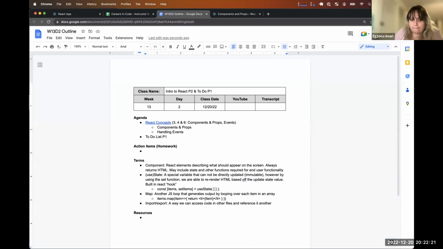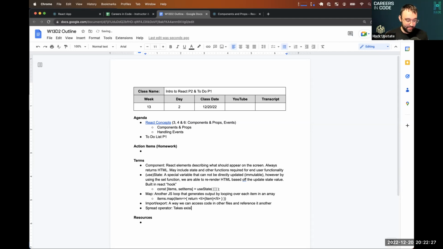Spread operator? Ooh, good one. Spread operator takes an existing array or object, pro tip, and copies it and spreads it out into a new array.